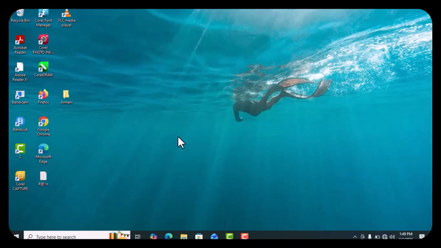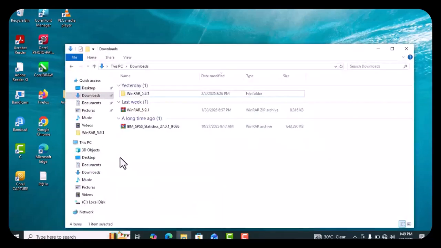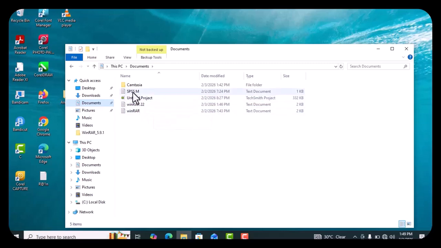Good day, everyone. Today we'll be doing the video guide on how to install SPSS. So far, we've installed WinRAR, and today we'll be going with SPSS. So we'll be showing how to install SPSS on our system, IBM SPSS.